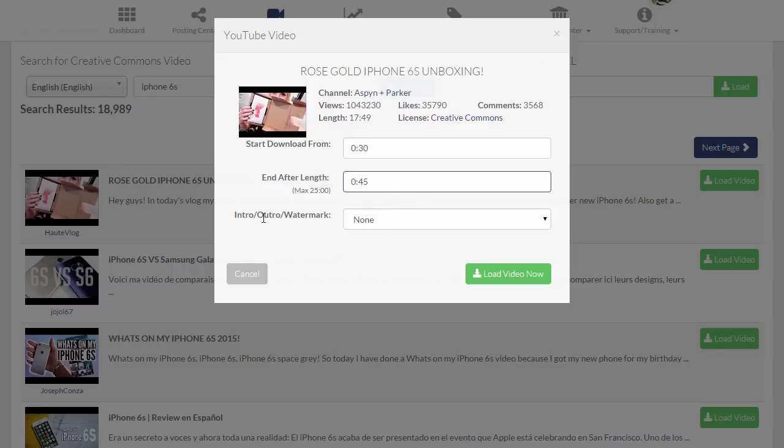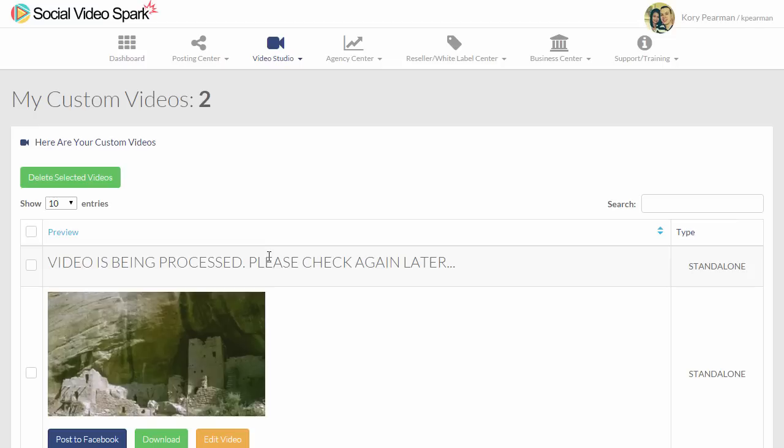Now for the intro, outro, and watermark, I can drop this down and select my default auto post settings, which I just configured, and that's going to automatically apply that watermark, the intro, and the outro to this video. So I'm just going to click on load video now, and we can see that the video is being processed. So we're going to hang tight for just a second while the software uploads that video for us, and then I'm going to show you how to share that across your Facebook profiles.